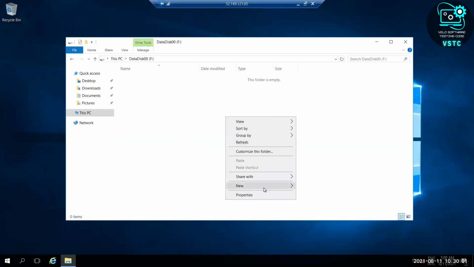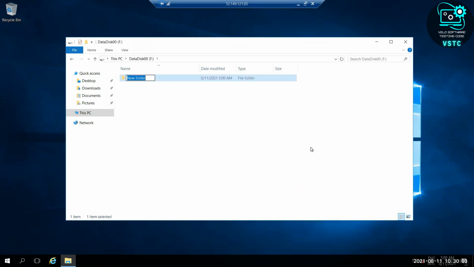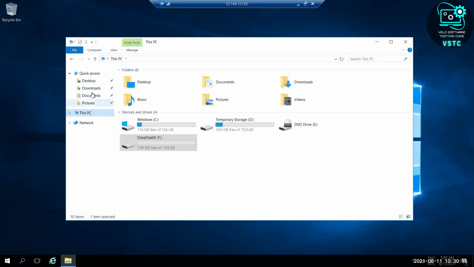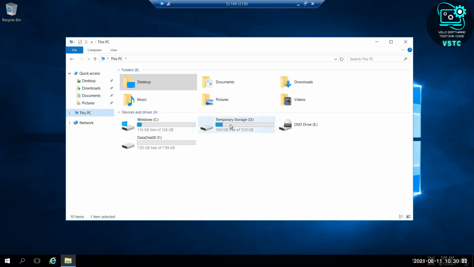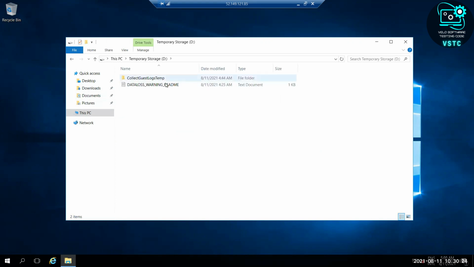Even I do the same. New folder, important data, IMP data. I just created some folder, and we need to put some data. I don't know from where. Maybe desktop, nothing. This PC, C drive. Okay, D drive we do have some data. Okay, let me put this.